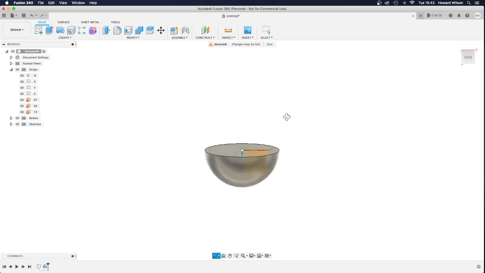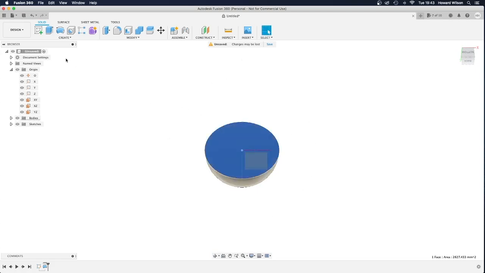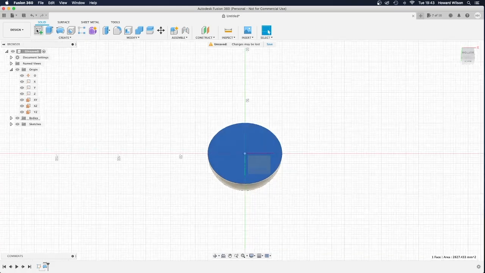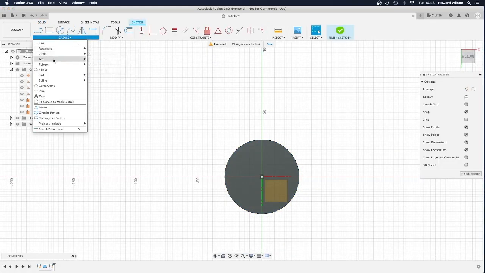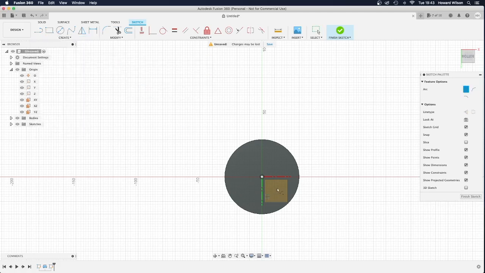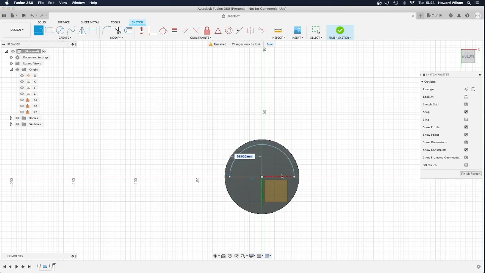Now if you want to go a little bit further and hollow out the center of this dome, flip it round. We're going to select the face of the underneath of the dome, and we're going to create a sketch. We're going to use that sketch to create another center point arc that's smaller inside. And then we're going to do the same thing and join that up to create a semicircle.